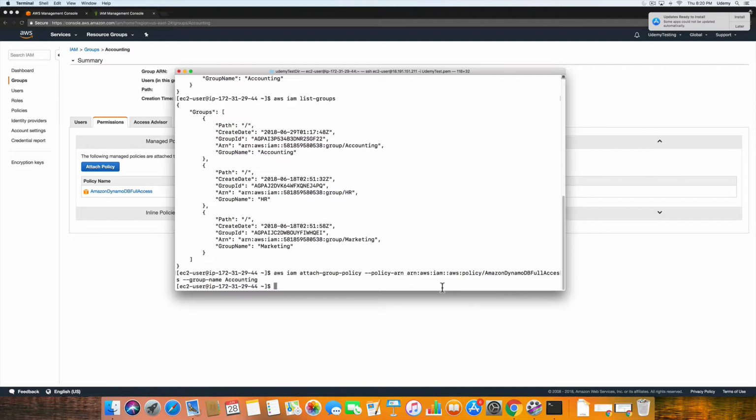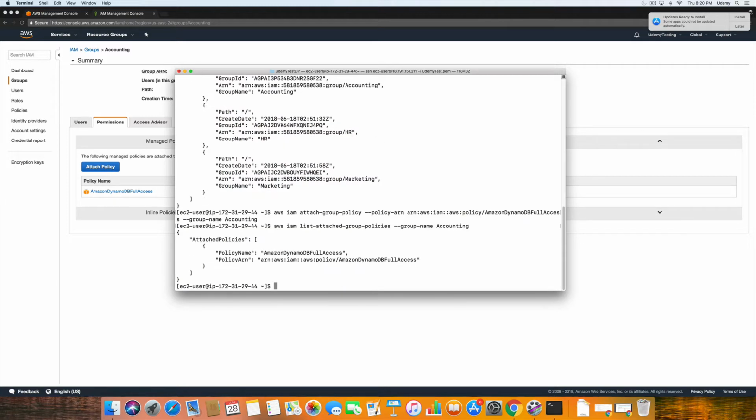So to verify that this worked correctly, we're just going to type in AWS IAM list-attached-group-policies, and then --group-name accounting. And then as you can see, the policy that is attached is the Amazon DynamoDB full access.